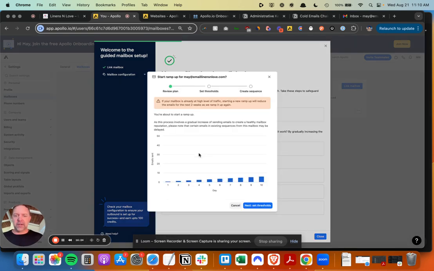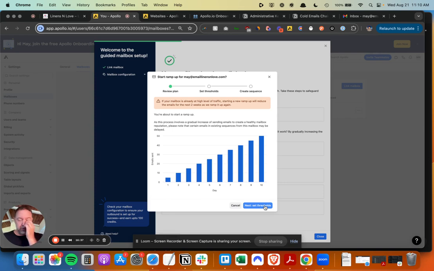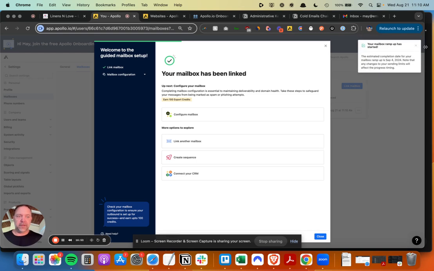So ramp up mailbox. This is email warming. Basically, Apollo used to have this tool. They got rid of it. Now it's back again. So this is good. Basically, if you have a fresh domain in a mailbox, this warming tool sends out some emails, automatically responds to some, and gradually warms up the mailbox so you can do cold outreach. There's different theories as to whether that works well or not, but for now, we're going to go with it.